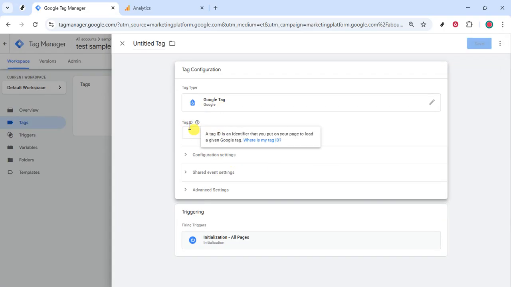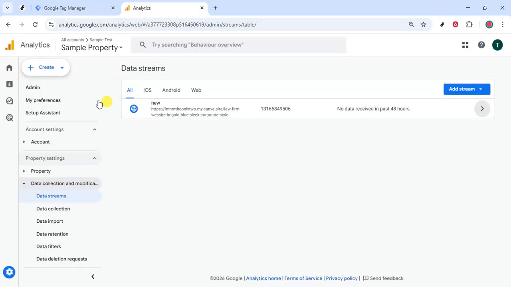In a new tab, go to analytics.google.com and open the property that corresponds to your site. Navigate to data streams where your web data streams are listed. Select the web data stream you want to use. This should match the website linked to your Tag Manager container.